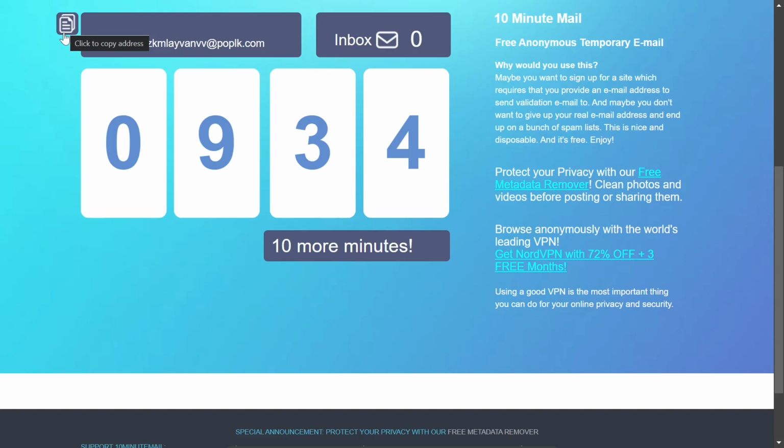As the name of the service suggests, this email address will be active for only 10 minutes. After that time expires, the address, along with all received emails, will be deleted. When you visit the website and the address is created, a timer will start counting down, which you can track below the email address.